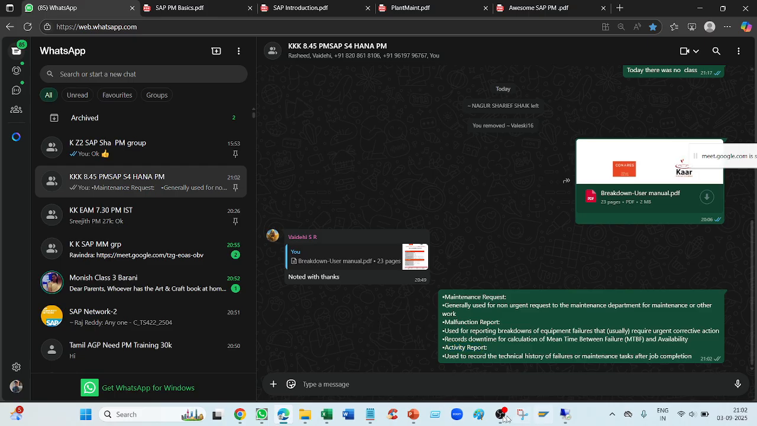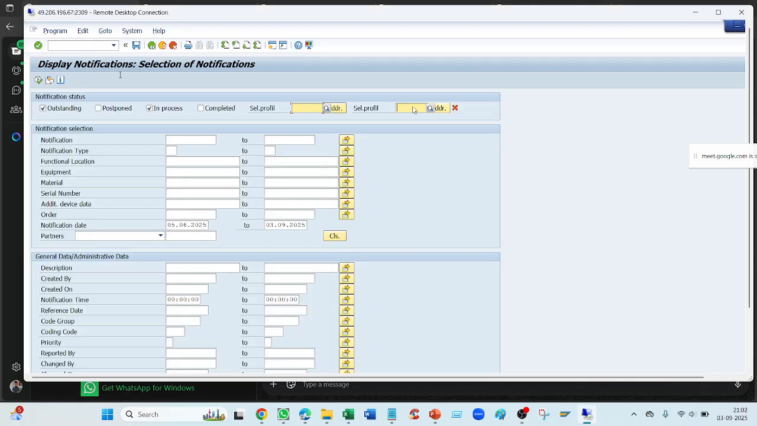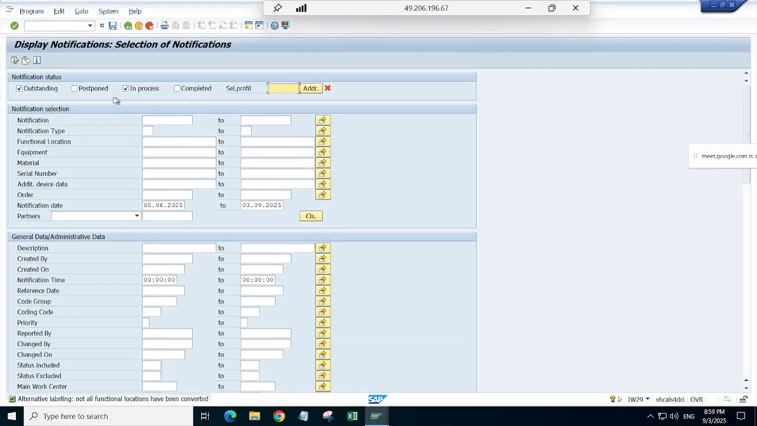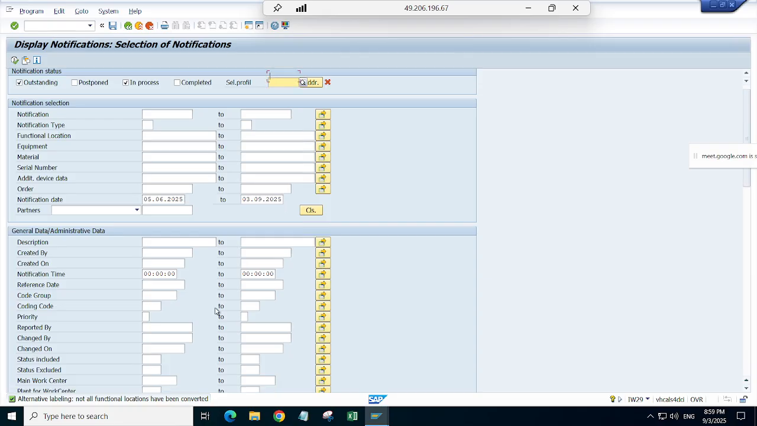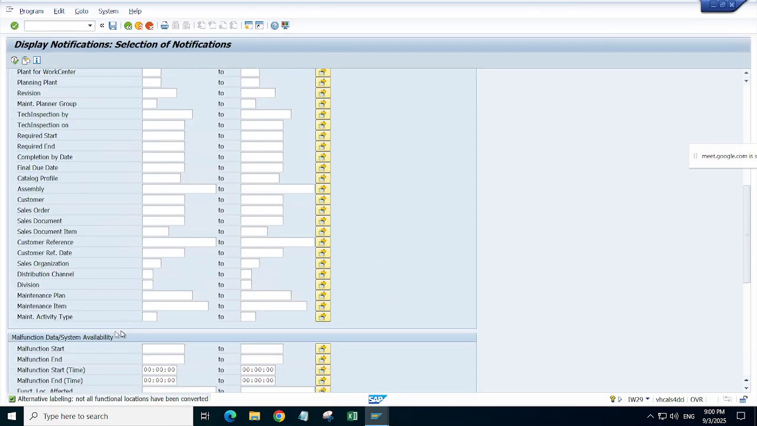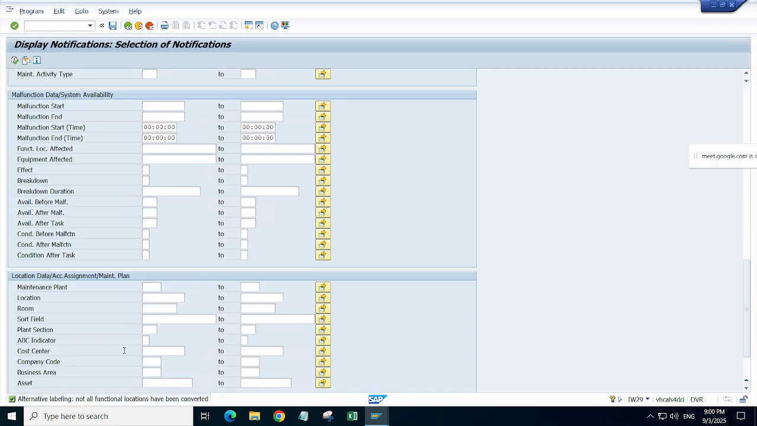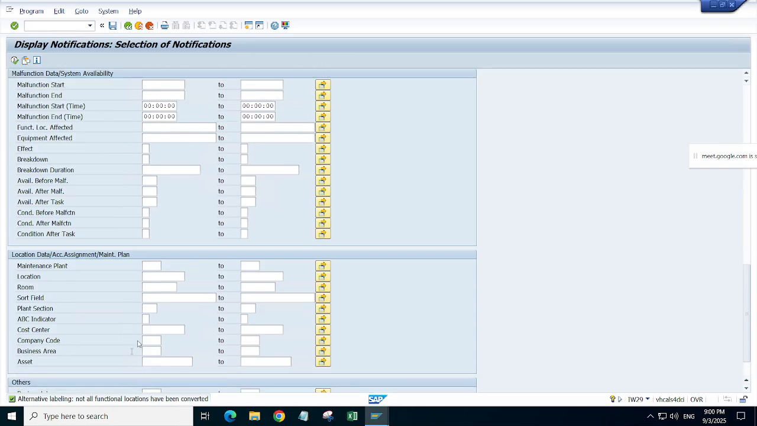So we'll go to the system. The T-code: first we'll start with the report IW28 and IW29. IW29 is the notification report. We'll come down to created on date or created by. I think I'll go with created by. Always run reports, very important.